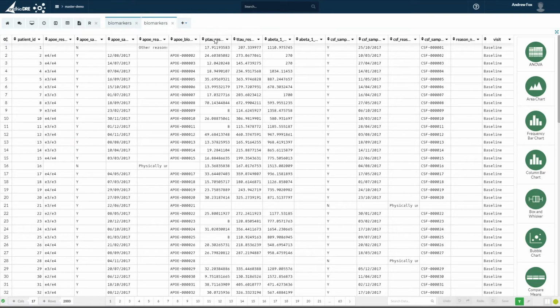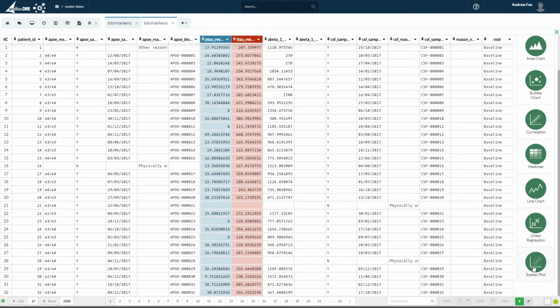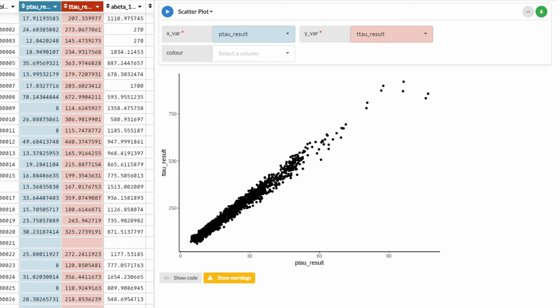Let's look a little deeper at this data. As you select your X and Y values, you'll notice that the modules on the right will filter down to the most relevant for those data types. Let's say we want to generate a scatter plot of our p-tau and t-tau results. We would expect to find a correlation here. And it certainly looks like there is.